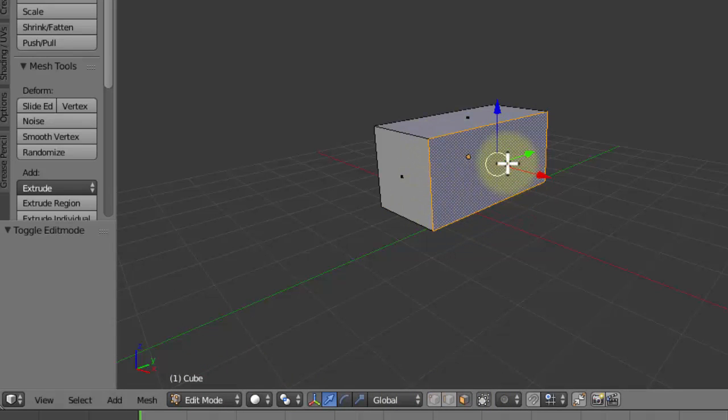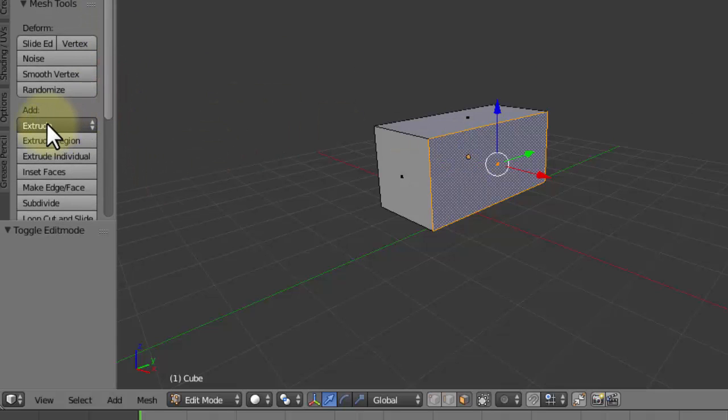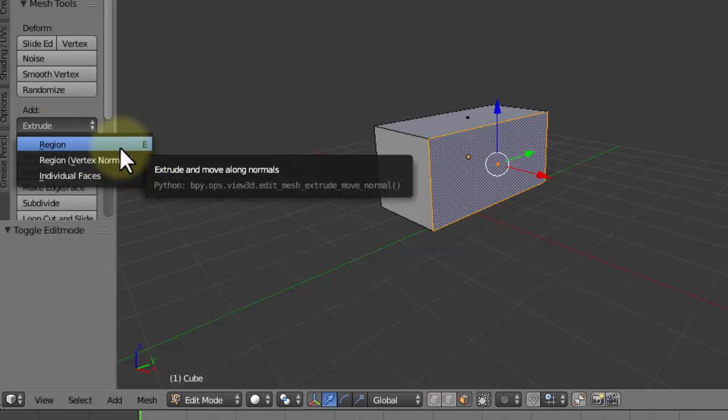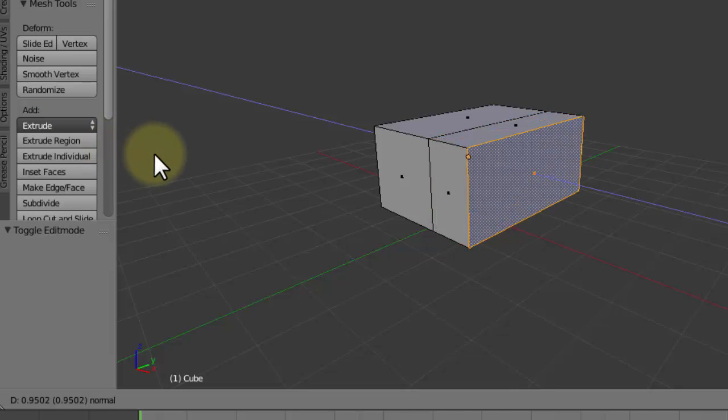So I'm going to pull this face out, but I want to duplicate it kind of, so we do something called an extrude. Over here, there's an extrude option, and we can choose extrude region, and the shortcut for that is E for extrude. So I'm going to hit E, and I'm going to pull it out.